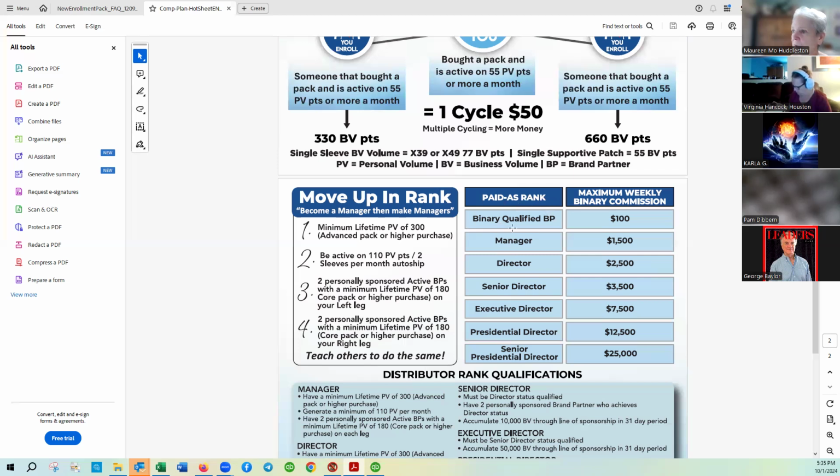So paid as rank, if you're just qualified, the maximum you can make is $100 a week. And if you're not qualified as a manager, when you look in your back office and you've been a manager and you're not qualified now as a manager, the commissions you will see will only be $100. If you become qualified, by whatever you need to do to become qualified, that number could change dramatically.